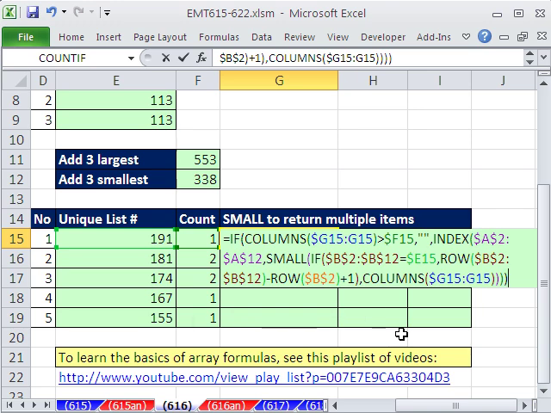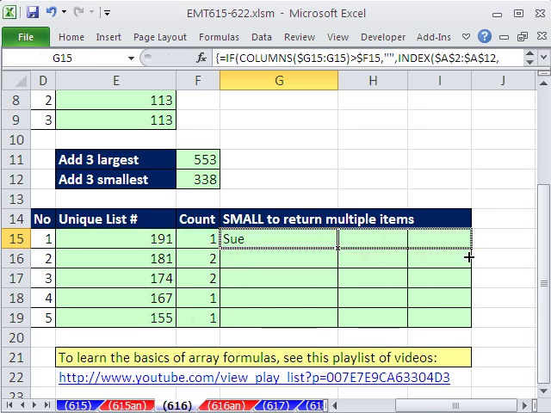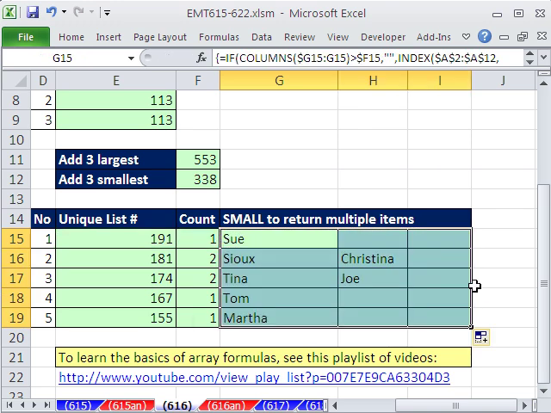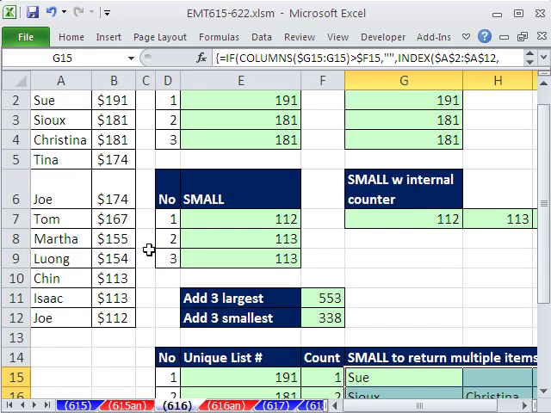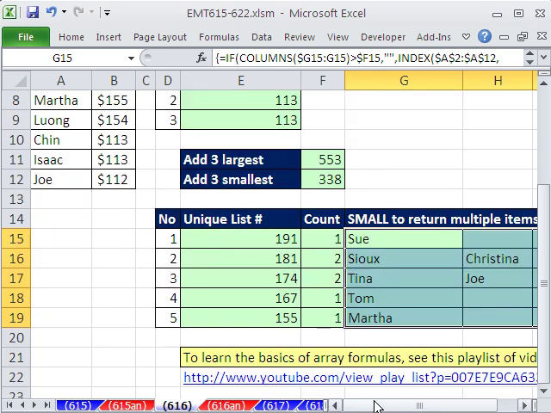This is an array, Control Shift Enter. And copy it over and copy it down. And sure enough, we have Sue and Christina, Tina and Joe. Those two are sharing third place, in essence, at 174. And sure enough, if we go over here, we have Tina and Joe.